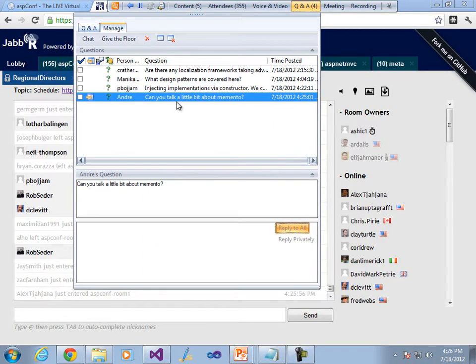And can you talk a little bit about Memento? Maybe. I know there's a talk about Memento on Pluralsight in their design patterns library, so you may find it there if I don't have a chance to talk about it. I know I don't have any demos or anything ready to go for Memento today.